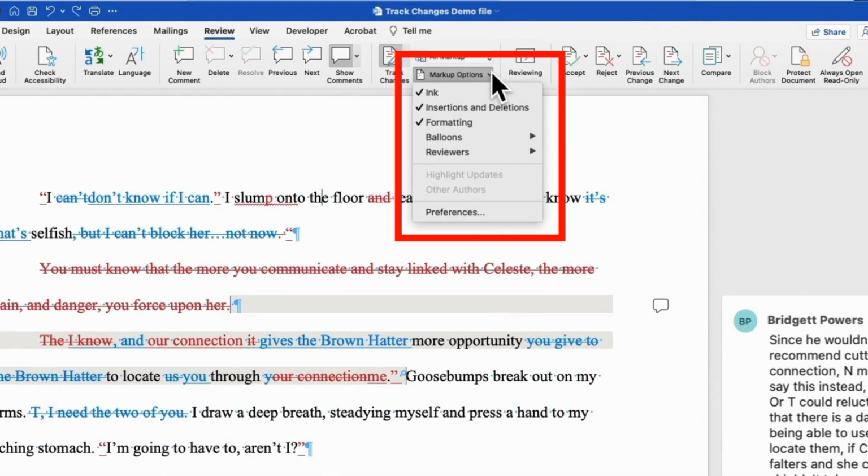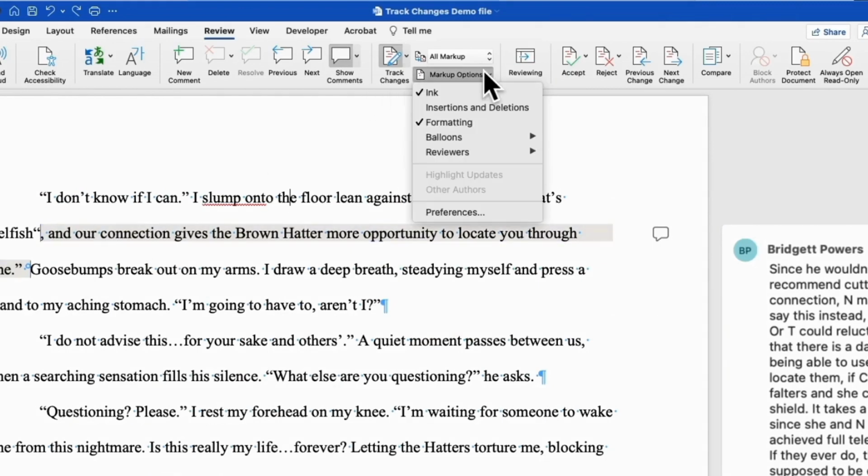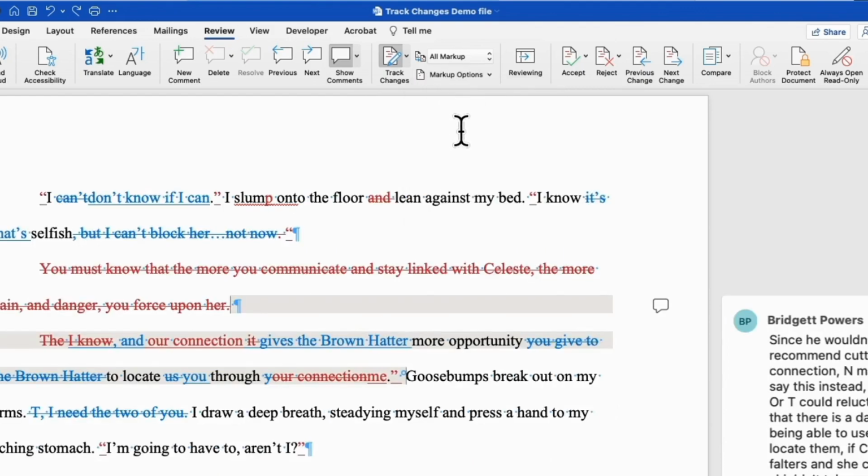In our markup options, we can choose which types of changes we want to be shown. Ink, I believe, is when you use a drawing tool like an Apple Pencil or another type to make changes to a document. Insertions and deletions, if I click this, it won't show insertions and deletions anymore, but it will have the red bar out to the left side to show that changes were made. I do not suggest unchecking this because it's kind of the point to using change tracking, to see what another person or even ourselves have inserted and deleted.